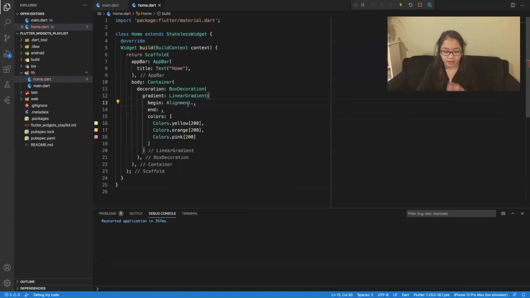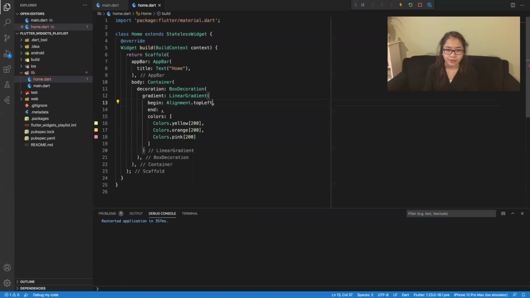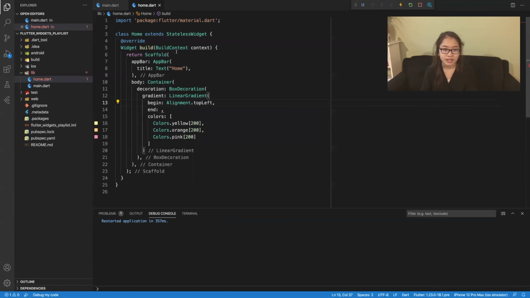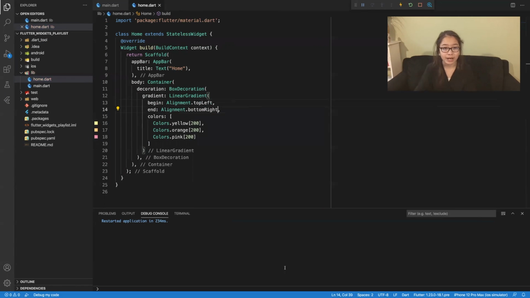So as you can see, there are a bunch of different things you can do. There's bottom center, bottom left, bottom right. And so this is pretty self-evident. If I were to choose top left, then the gradient effect would start at the top left. Let's say I want it to end at the bottom right. So now if I refresh this, it now starts at the top left and ends at the bottom right.